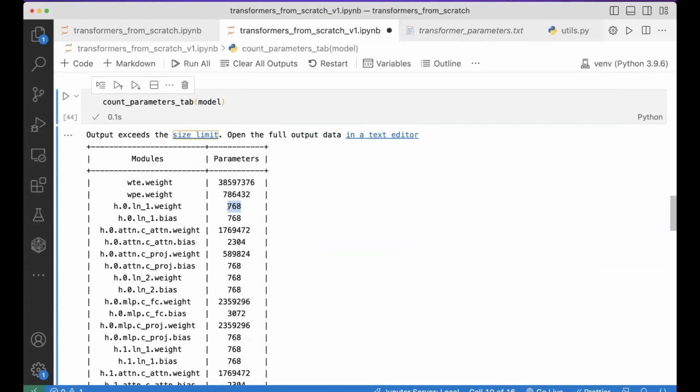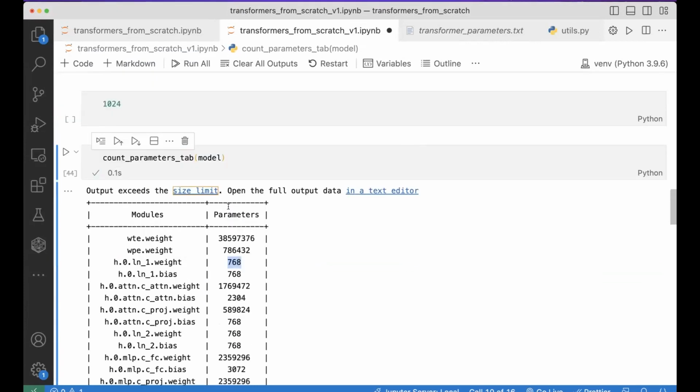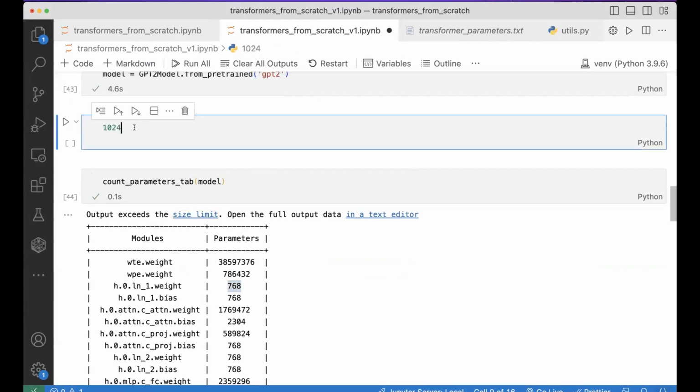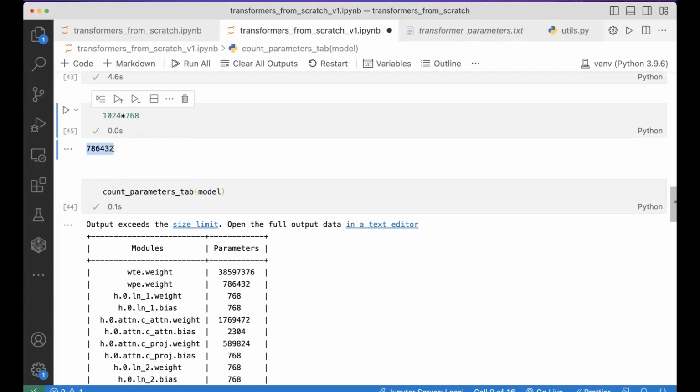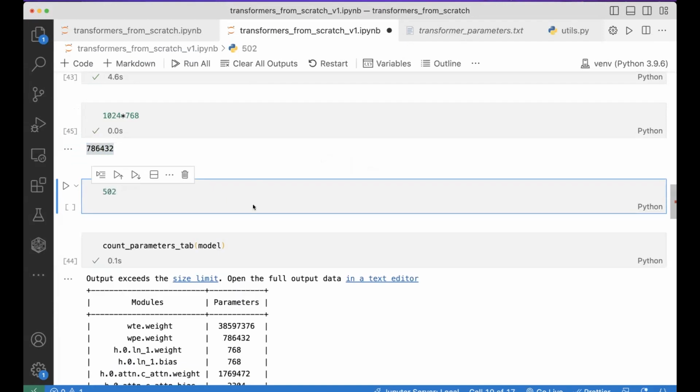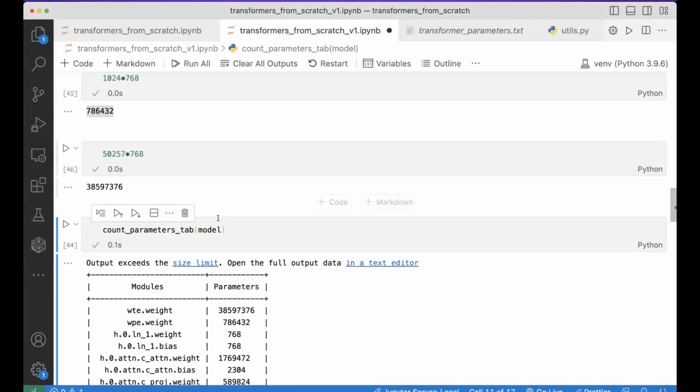So this is basically the size of the embedded vector for each of the position embedding and the token embedding. If I just do 1024 into 768, we get this number 786432. It's exactly matching, right? And if I take the vocabulary size 50,257 into 768, that also matches the 38 million number exactly. So here we understood how to calculate the number of trainable parameters in the embedding layer.